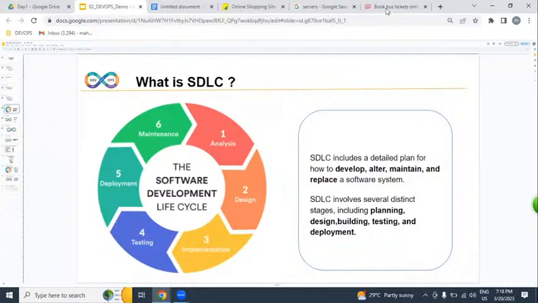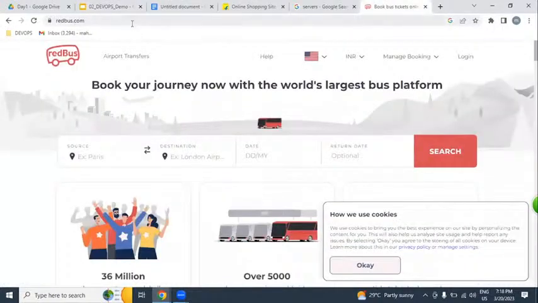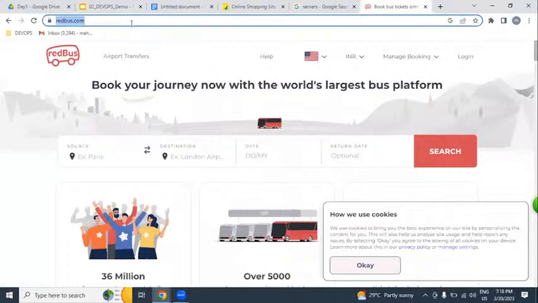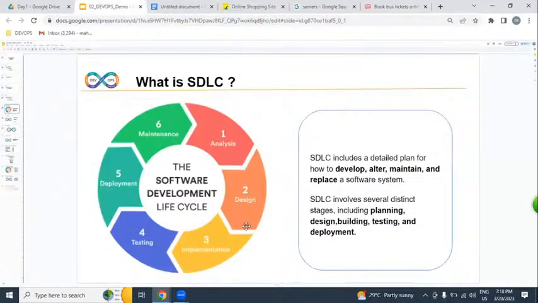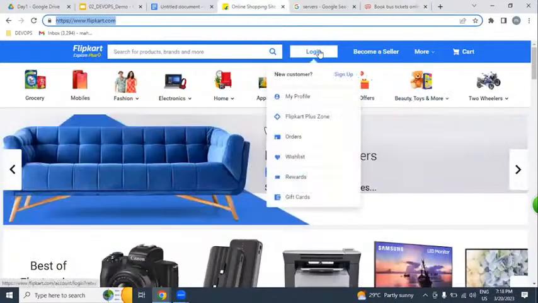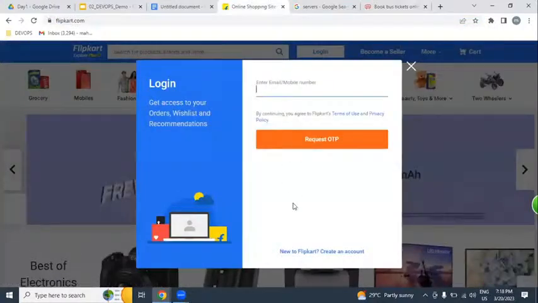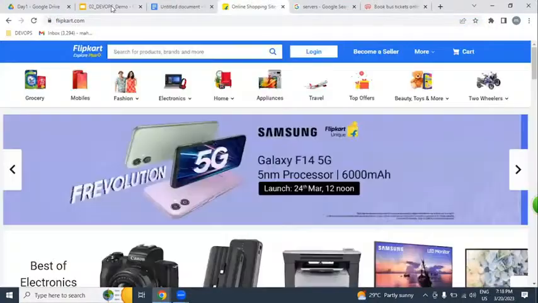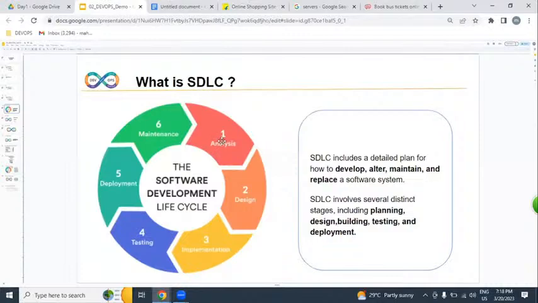The same way, to do business on the internet, we require a website. We can't do it in a single day. We have to follow so many stages and phases. What is the first one? Analysis. Analysis is nothing but how exactly this login page and this registration page should work, and we gather that information from the client.